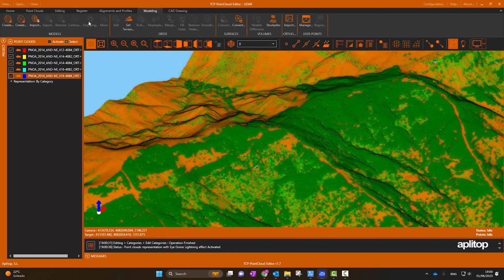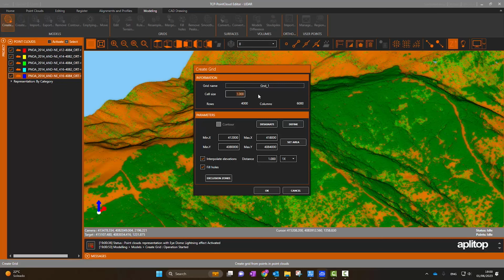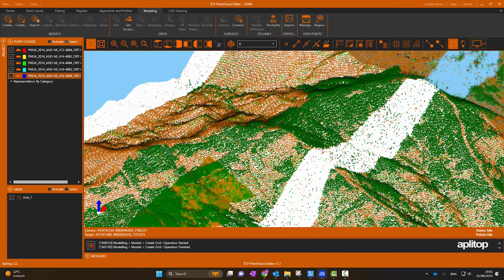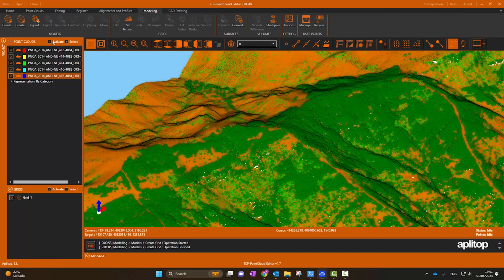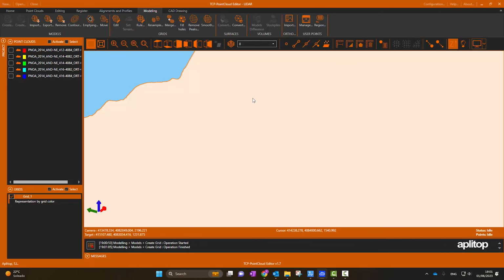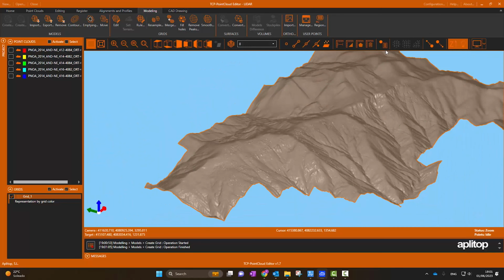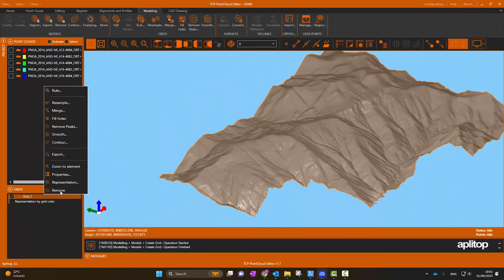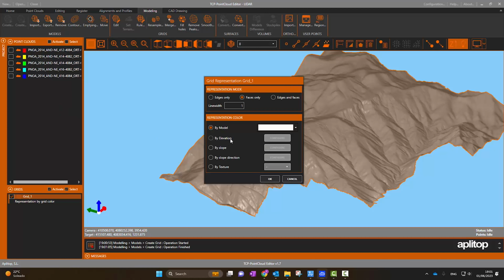We continue to create a digital elevation model from the terrain points. We set the cell size and execute the process. Now we hide the cloud of points and activate the lighting. We now show other display modes, such as by elevations or slopes.